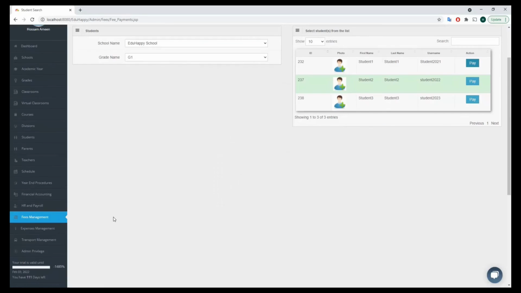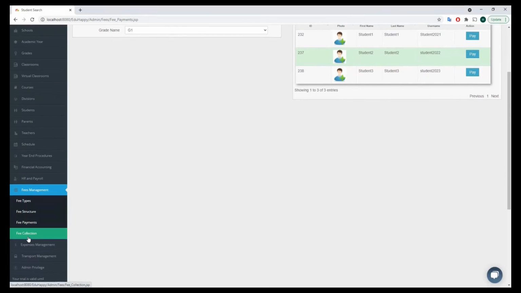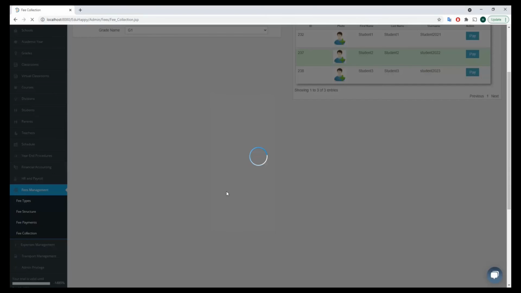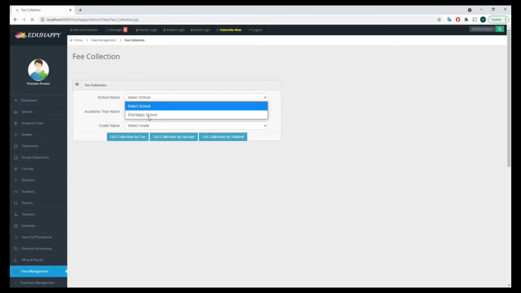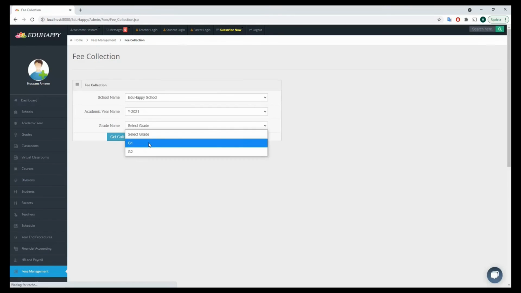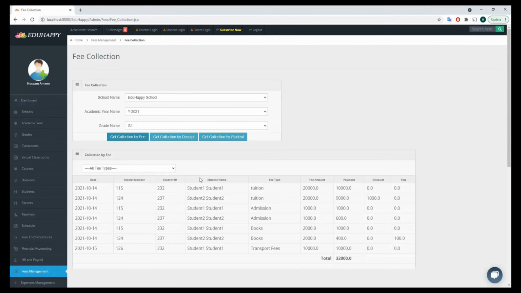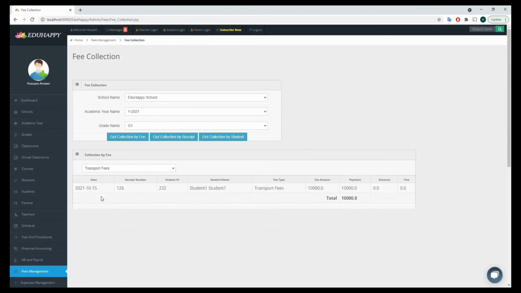Click close. Go to the fee collection in order to generate reports and see the report for this collection. So select the school and the grade and click on get collection by fees, for example. You can see that all the students and how much they have paid. If you select transport fees, you can see that this student has paid this much in that receipt for that fee type, which is transport fees.